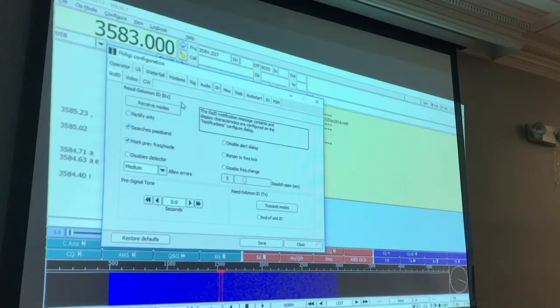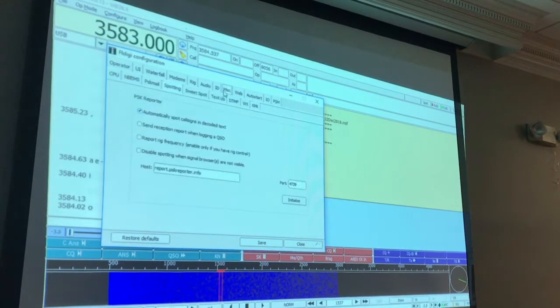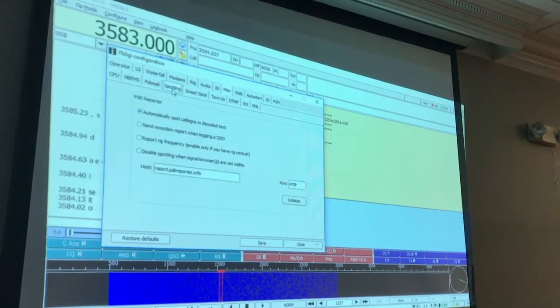Now, probably 99.9% of the operators out there, if you need to, just don't use it. So, there you go. It's a great tool, but like I say, hardly anybody ever uses it. I've had it turned on and I've gone for months and never heard anybody send it. Now for spotting, you just take the default there, don't worry about that.